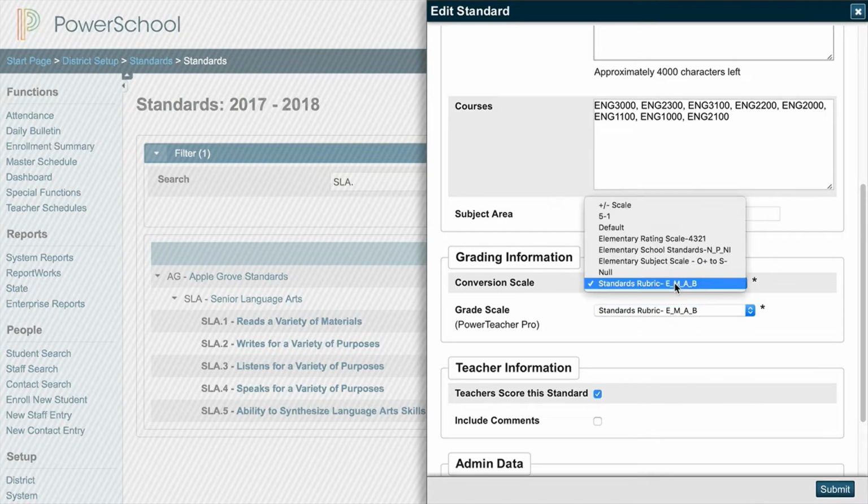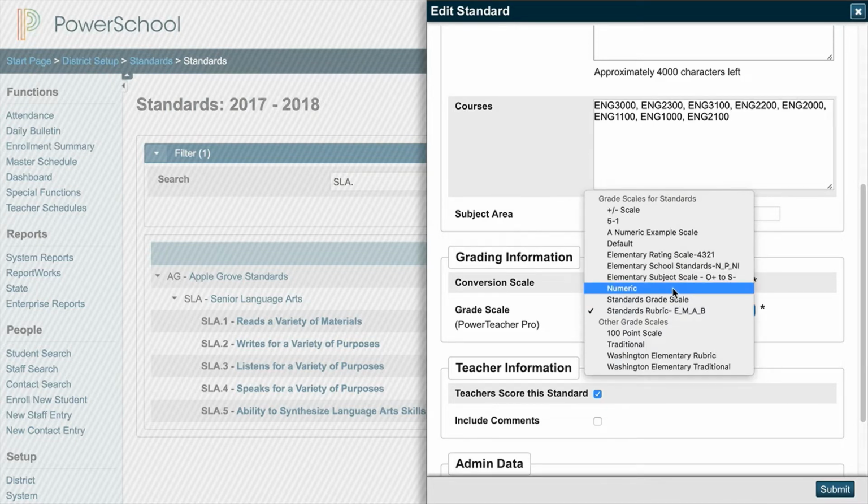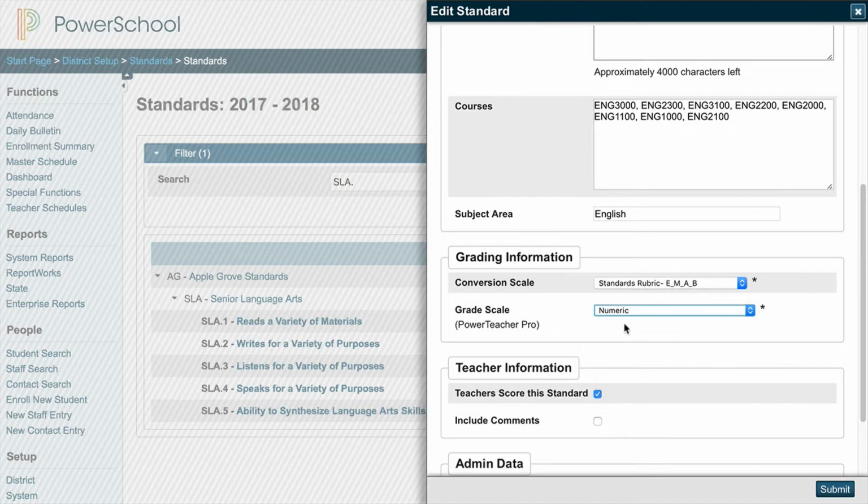And I'm not sure why my numeric 1 through 4 isn't showing up. I think maybe I forgot to name it. So we would go ahead and make that change.